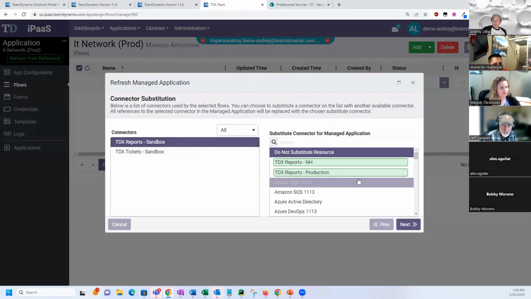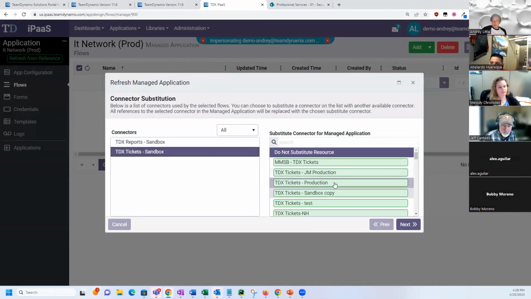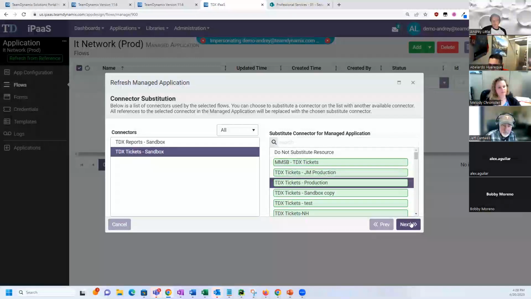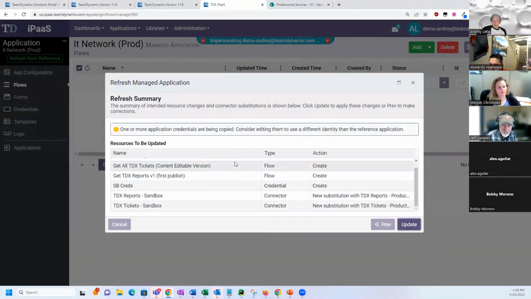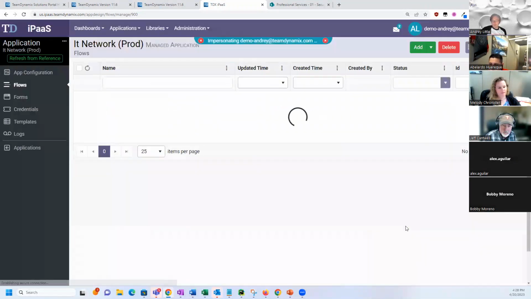But I can click on here and you'll see it'll say, hey, these are the resources you can substitute with. So I can click on the TDX reports production. And whenever I do the TDX sandbox, I can look through, and there's a bunch of sandbox ones or a bunch of these other TDX ticket ones, but I can click on my production level one, click next. It'll give me just a quick summary view of everything that's going to happen. And then I can just click on update and we're good to go.